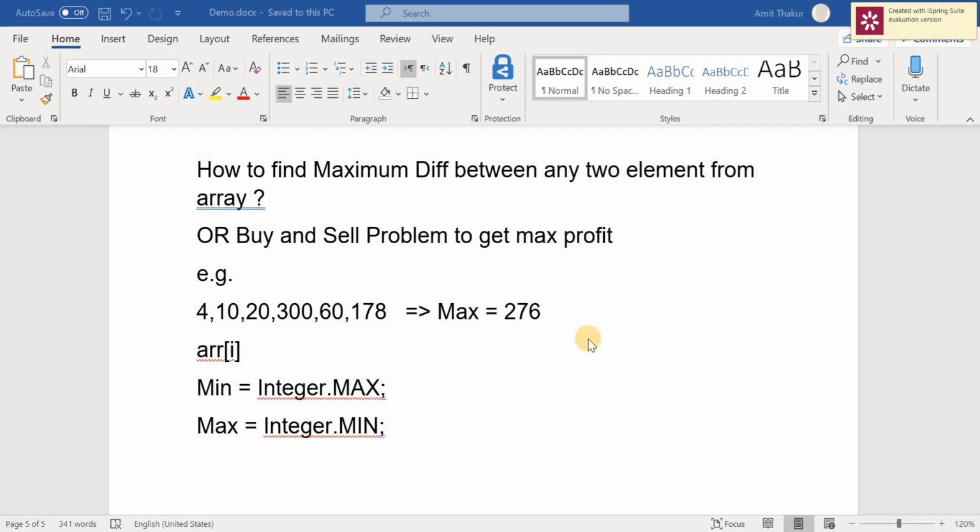Today we will discuss a problem: how to find the maximum difference between any two elements from the array.